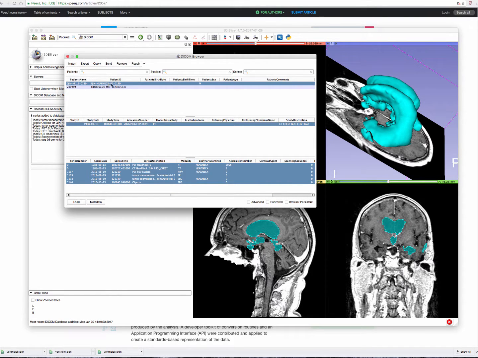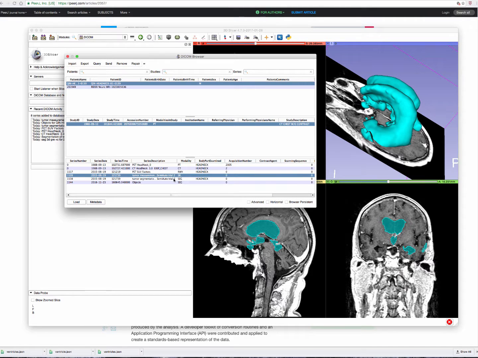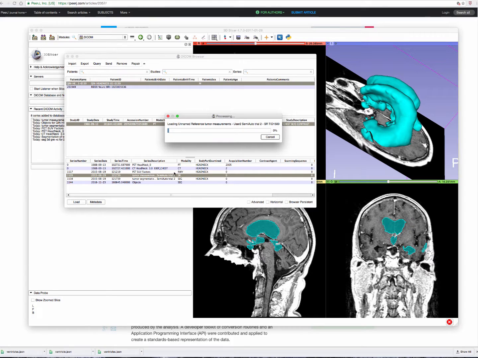Okay, so again, I have this new patient. I have one study for this patient, and you can see that this study consists of a PET series, it consists of CT series, something else, structured report, and various segmentations. So what I'm going to do is select this structured report and click the Load button.